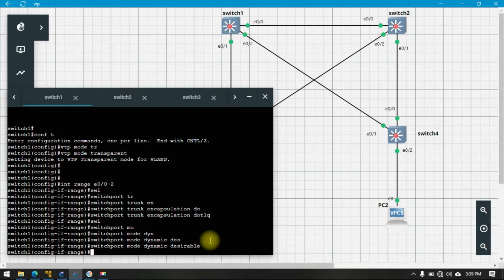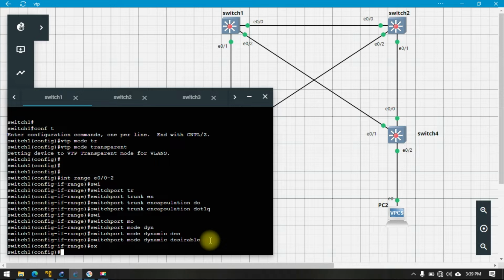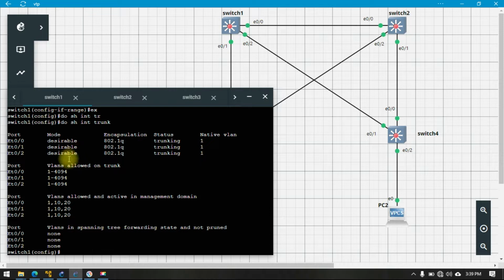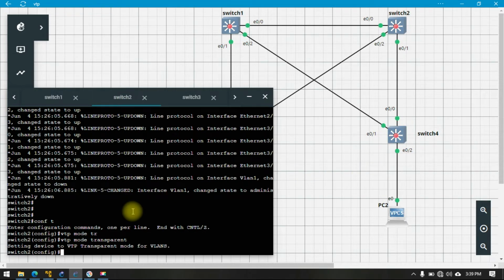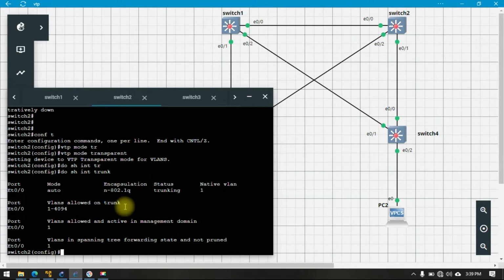So dynamic desirable, and at the moment I can do show interface trunk, and as you can see, a trunk has been formed with neighboring switches on interface 0/0, which connects to switch 2, and then interface 0/1, which is connecting to switch 3, and then interface 0/2, which is connecting to switch 4. So on switch 2, I can do show interface trunk, and as you can see, interface 0/0 has formed a trunk with switch 1. All that is left is the configuration of the encapsulation.